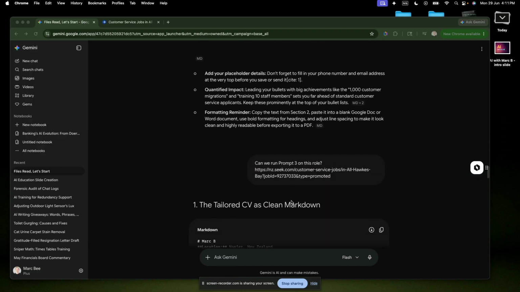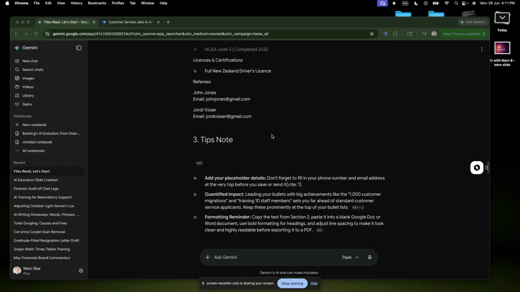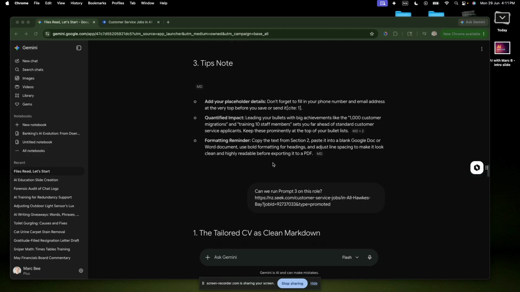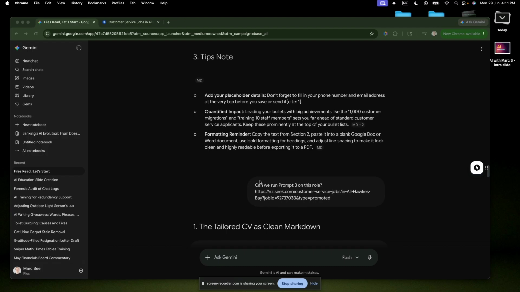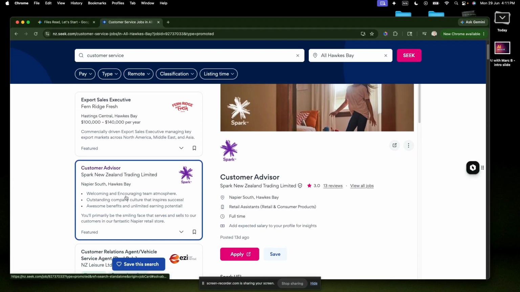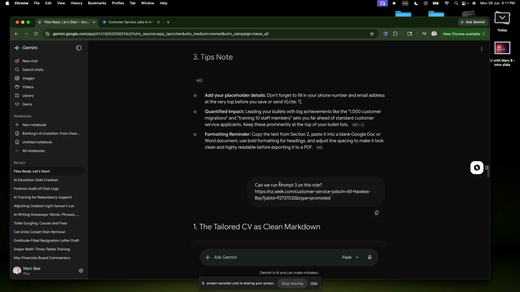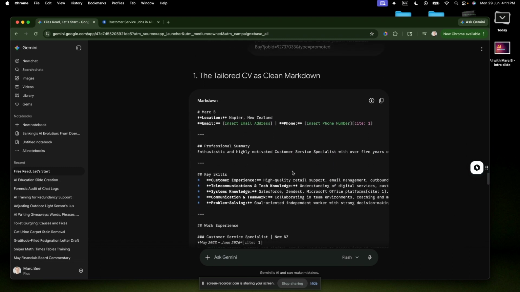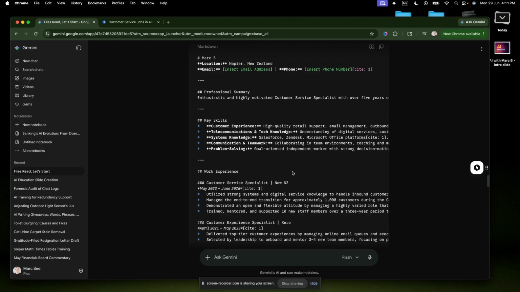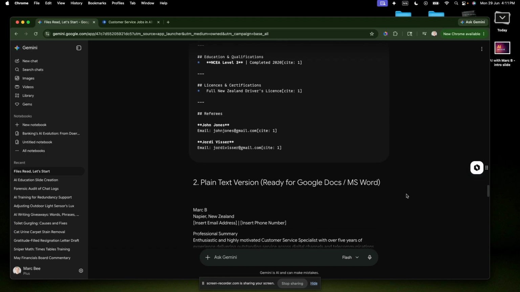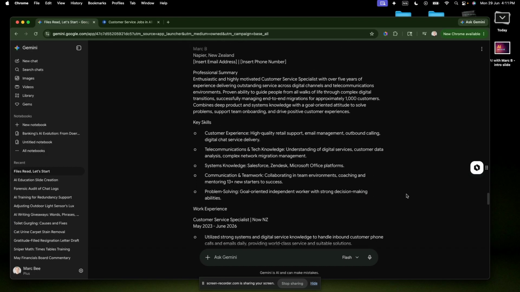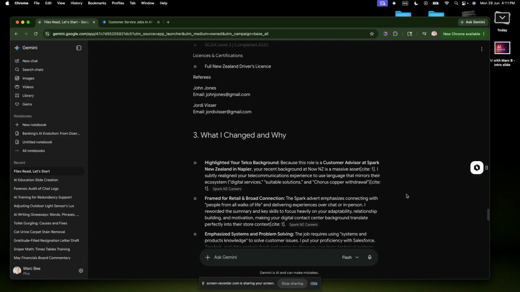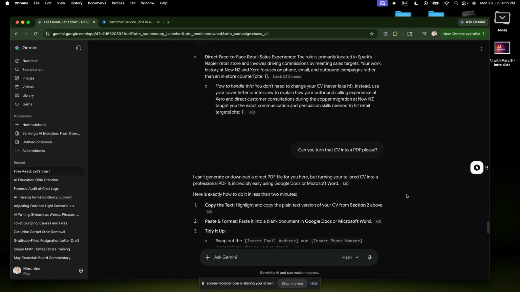And then I asked if it could run prompt 3 on a role. So I jumped over to Seek, found a customer service job, grabbed the URL up here, and then asked it to run prompt 3 on this role. And then it's retailored my CV specifically towards that Spark role. And then from there, it spat out a plain text version again. And what I asked at the bottom was whether or not it could turn it into a PDF for me.